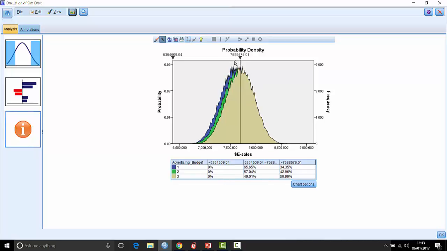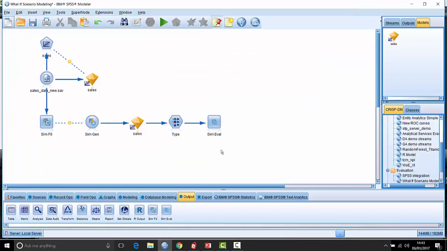So this ability to play around with these 3 different scenarios that we've created here and see what the effect is on sales is really driven by the fact that we can simulate the data and we can pass through different parameter values to perform what-if analysis. It's one of the things that makes simulation so powerful.